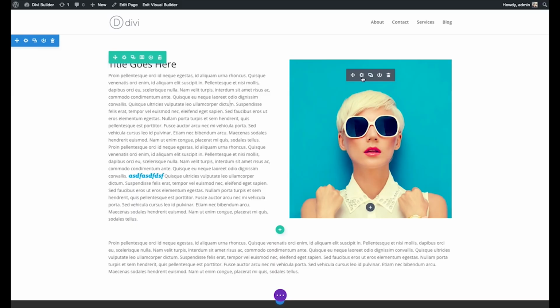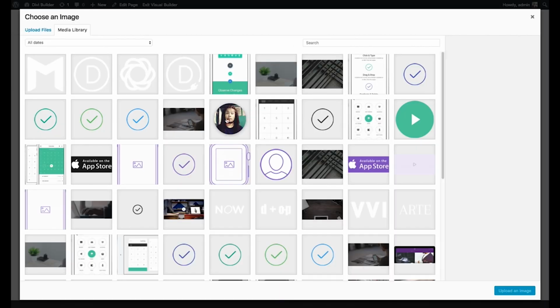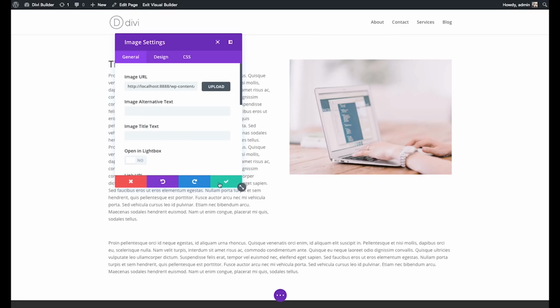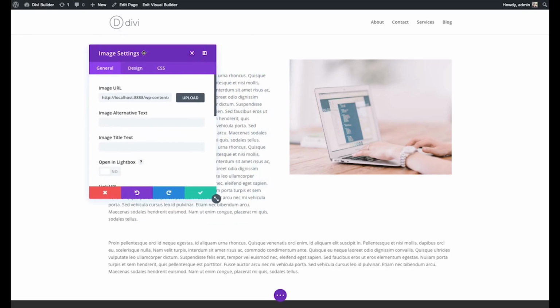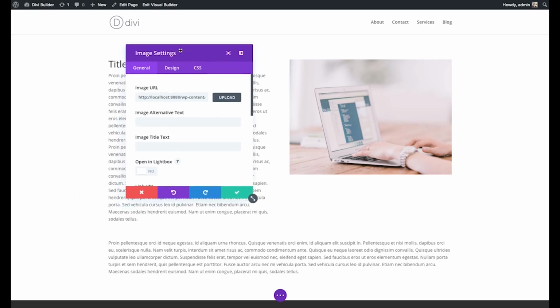And here we have our second module, the image module. I could open up that and change the image if I wanted to. I'll adjust the image there. There we go. And all the other image settings. So like I said, I'm not going to go in depth into all of these settings because there are over 40 modules and hundreds of settings. That's why we have tutorials for all the different modules.